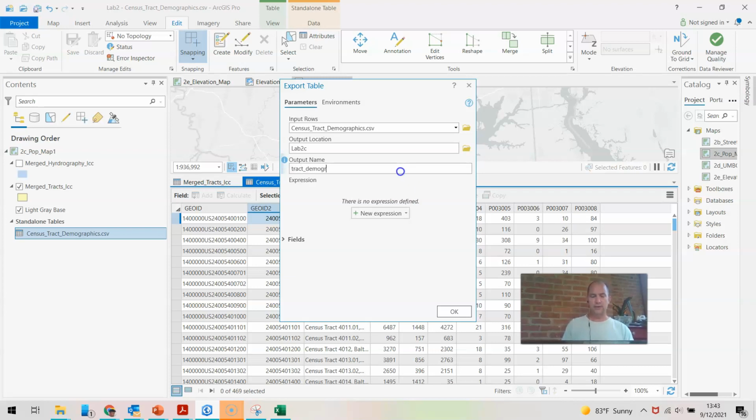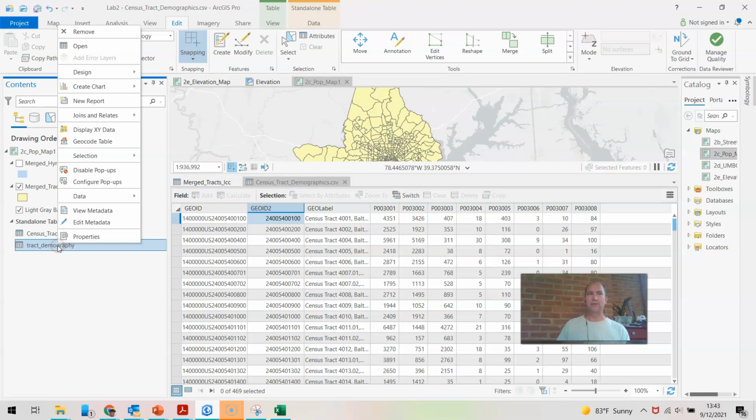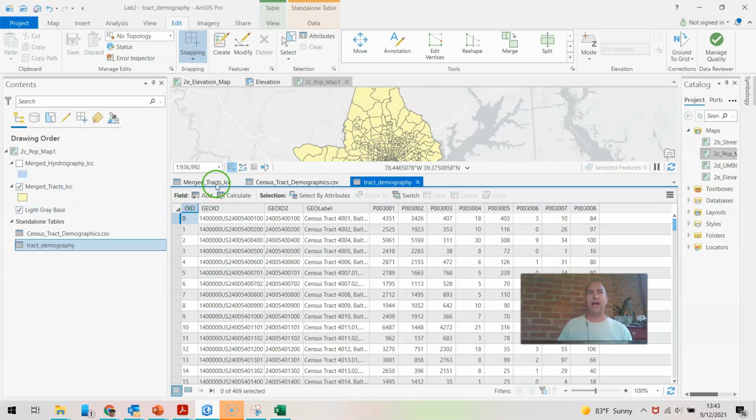This step right here does not show up explicitly in your instructions, by the way. This may or may not happen to you. In my case, when I open this file from Excel, it's numeric, and I need it to be text. And so I'm going to export this table as this new table, tract demography, which is a database file. It is a file that ARC can work with, and you'll notice this add option is available to me.